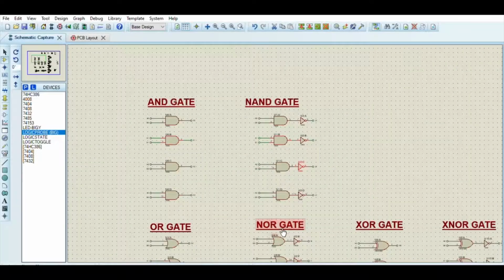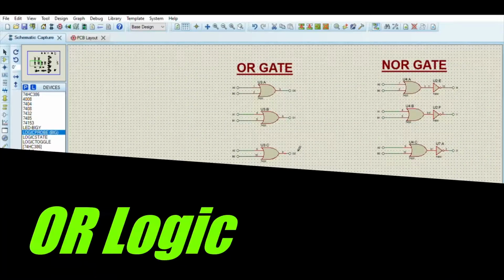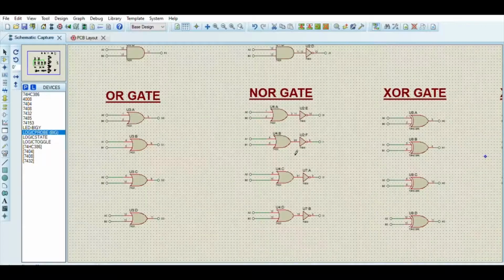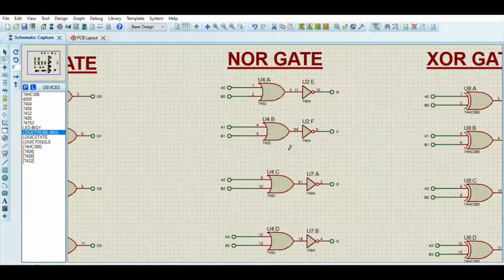Now come to the OR logical operation. The circuit of the OR operation is almost the same as the AND gate, just a change of IC. Here 7432 IC is used for the OR gate. Beside that you can see the NOR gate. Similarly, like the NAND gate, we will get the NOR operation just after the addition of a NOT gate.